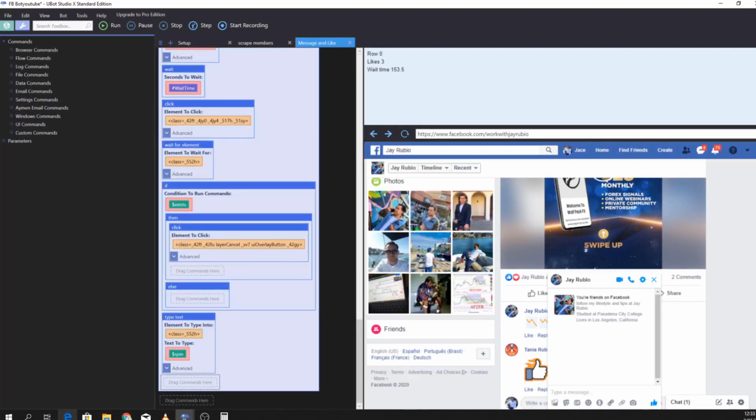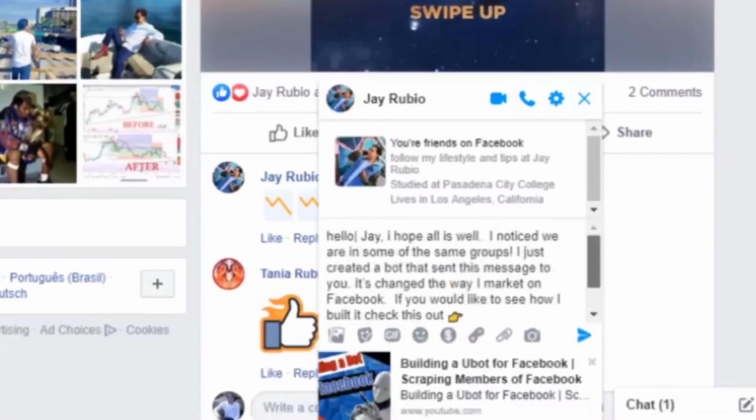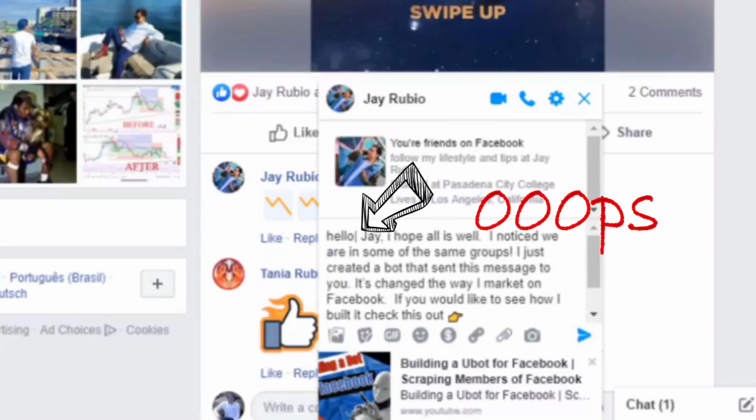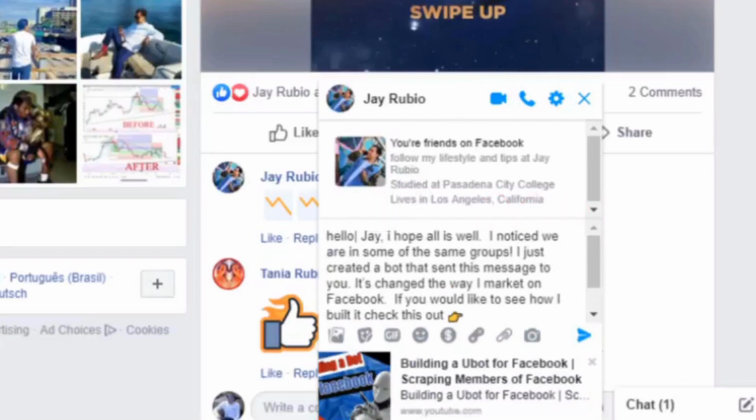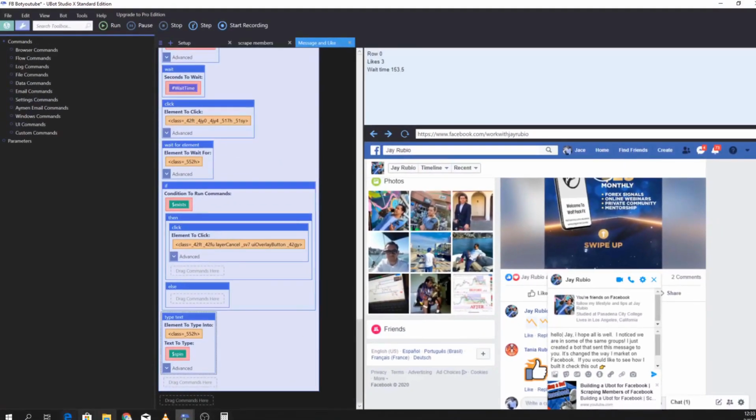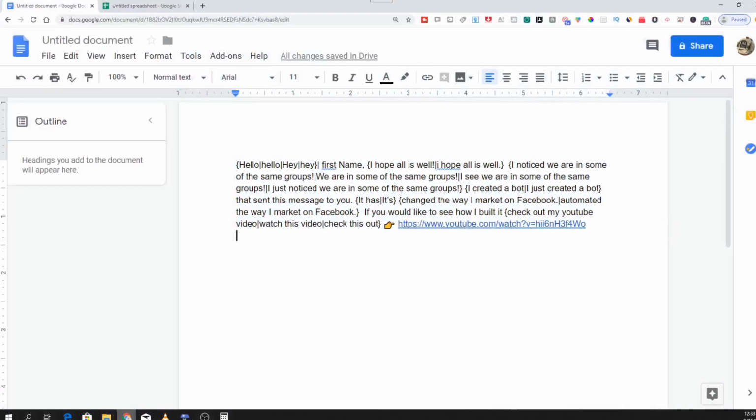All right, so now that we have that, we're going to just run this, and as you can see, it has. We kind of messed up a little bit here because we have this pipe in here. All right, so let's go back. Let's edit this message. Hello. Oh, we got to get rid of this pipe outside of here. All right, let's copy this.